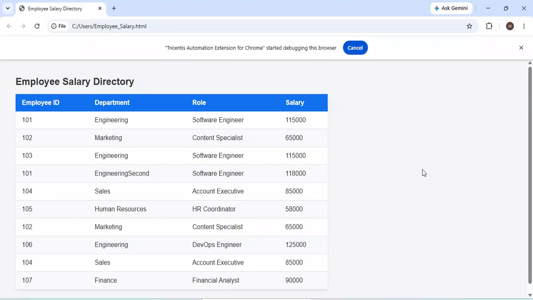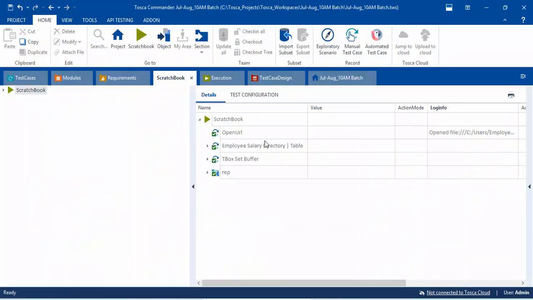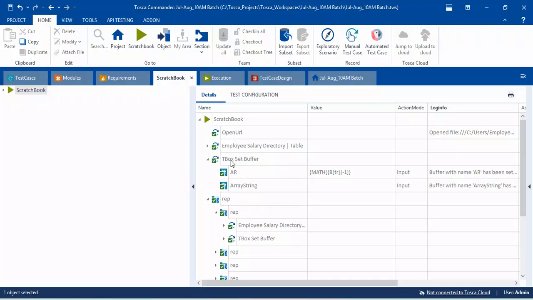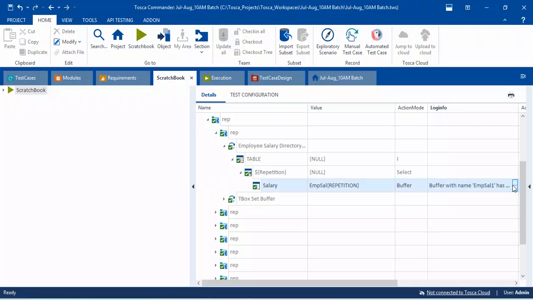It's reading row by row. That script is reading this table. Now we'll see the first iteration. Till here you are okay, right? Now this is the first iteration in the repetition table. It will pick the value. There are no changes here.